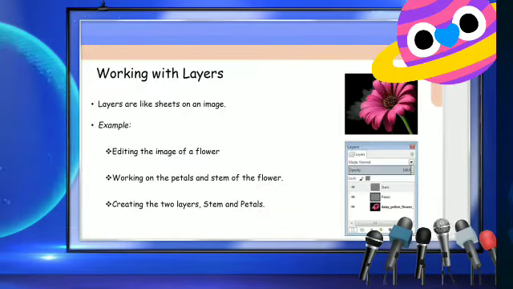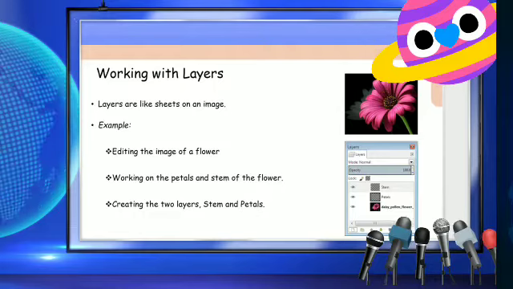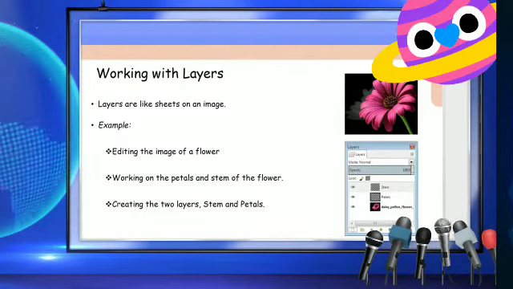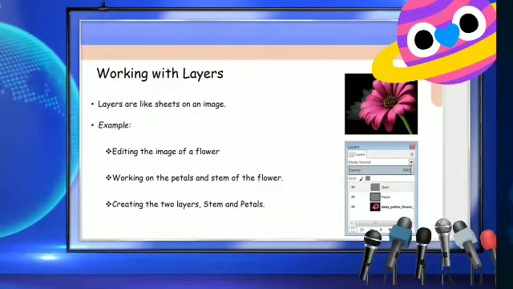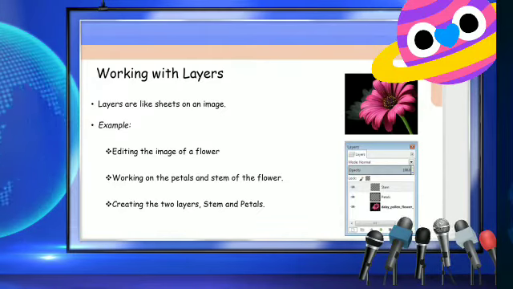And now, working with layers. So layers are like sheets on an image. Example, editing the image of a flower. This is your flower image. Working on the petals and stem of the flower, creating two layers, stem and petals.